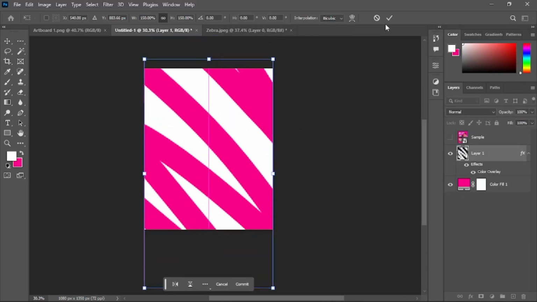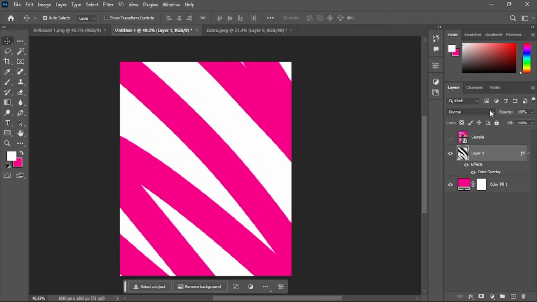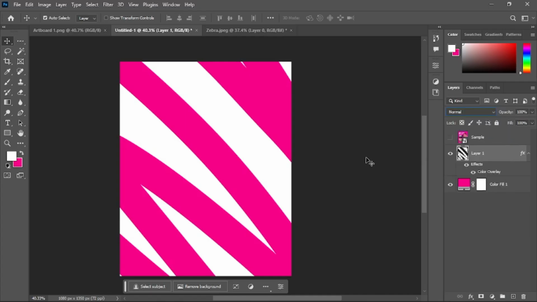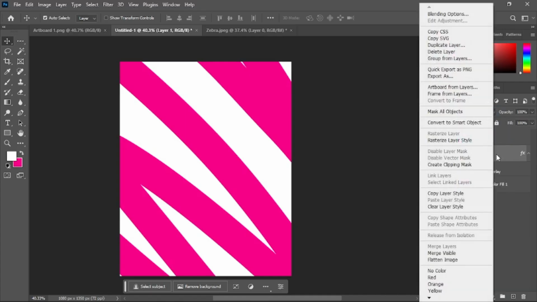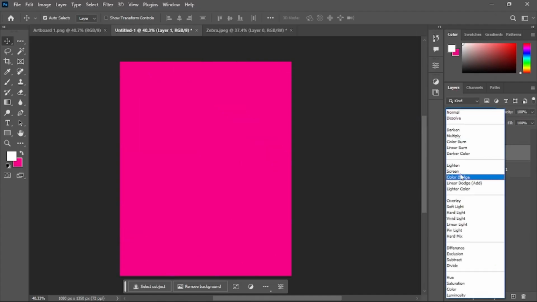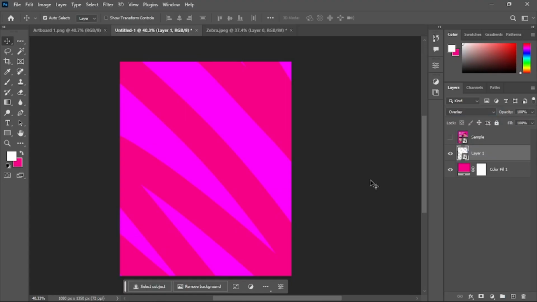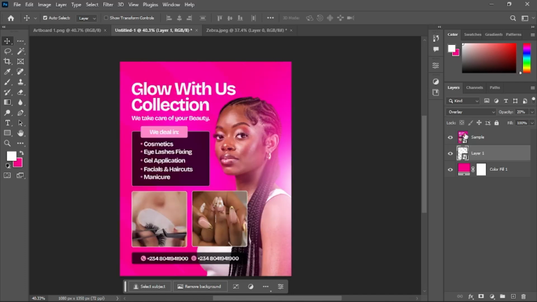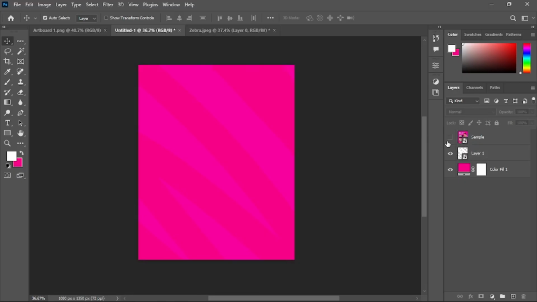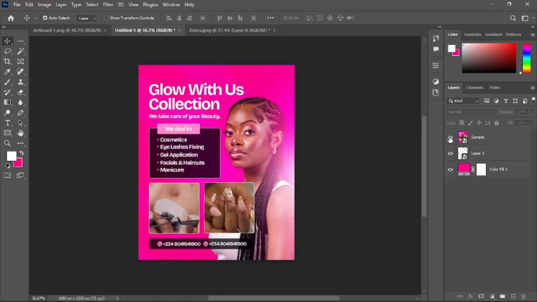Okay, so now we change our blending options. Before we change our blending option, let us convert to a smart object, then change our blending options to overlay, then put it around 30, thereabout, 40, then 20. I think 20 is good. Alright, so let us hide our sample back.